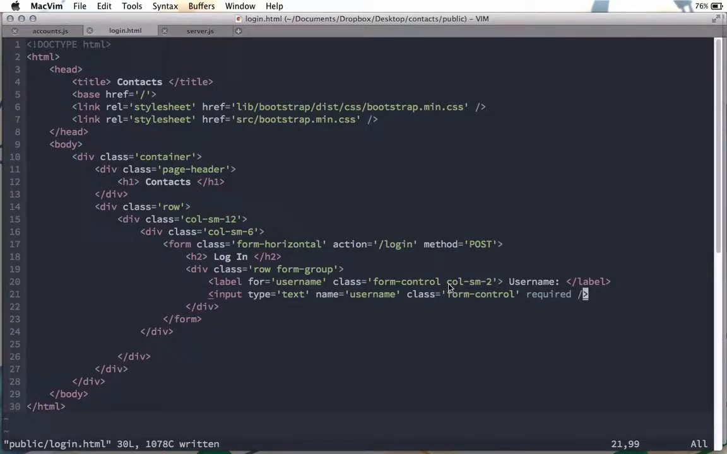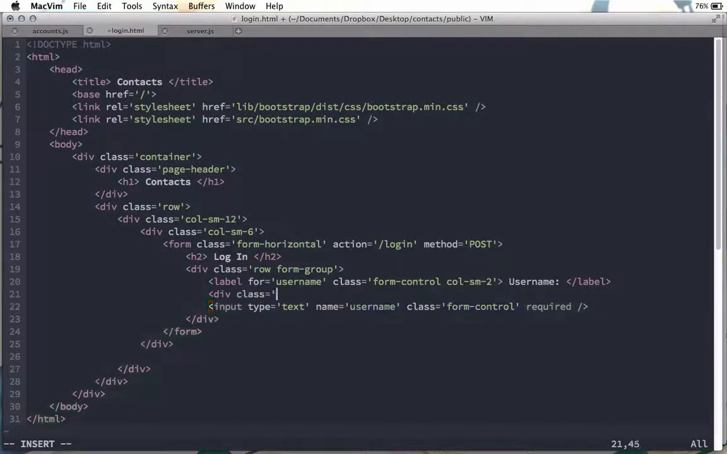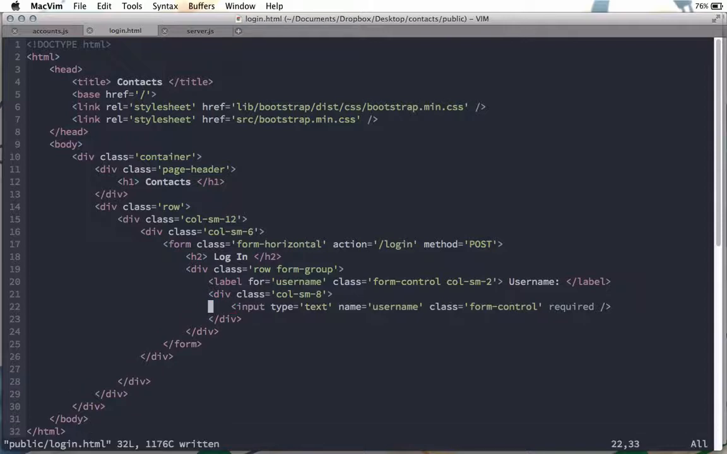Oh no, actually I forgot. Since I gave the label a column width, I should give that to the input element as well, but I can't put it right on the input, so we'll just wrap it in a div with a class of, we'll say, column small-8. All right, that looks good.